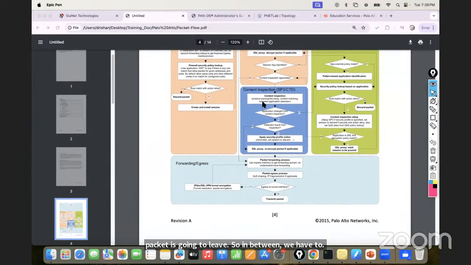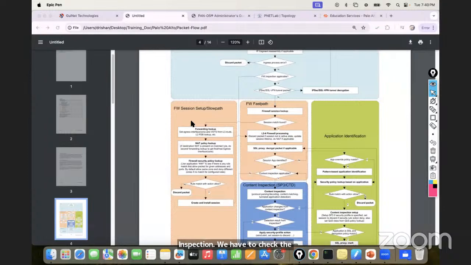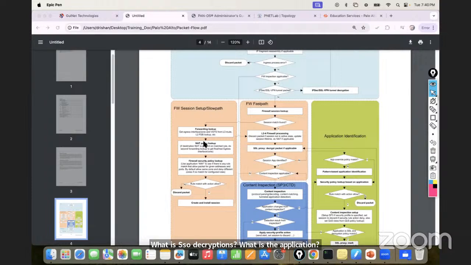We have to check the content level inspection. We have to check the application level inspection. We have to check what kind of session is created, how the routing is done, how the NAT is applied, based on our policies, how it is maintained and how sessions are created. Again, what is the slow path, what is the fast path, what is L2, L3, L4 processing, what is SSL decryption, what is application identification, content inspection. All that plays a very vital role here.